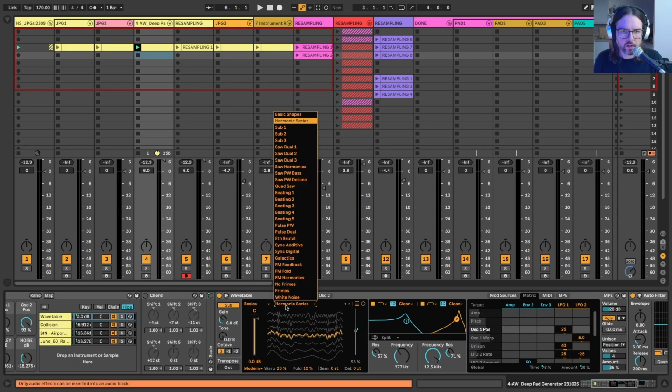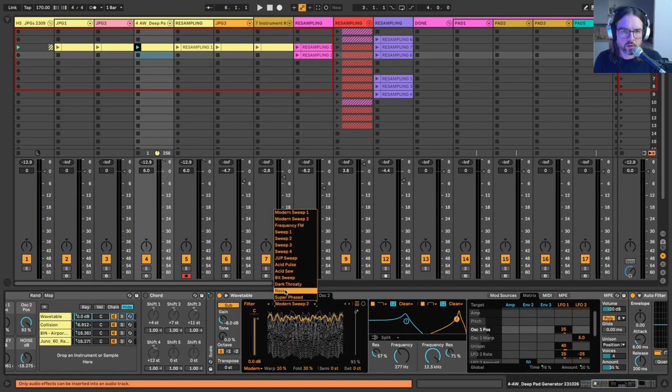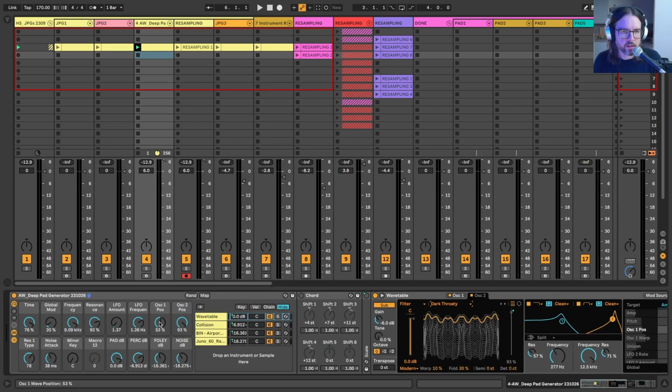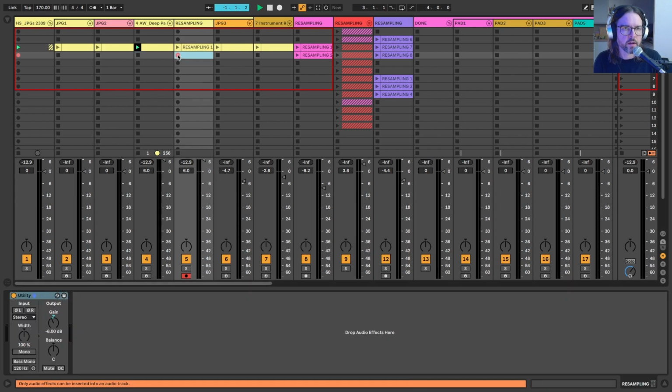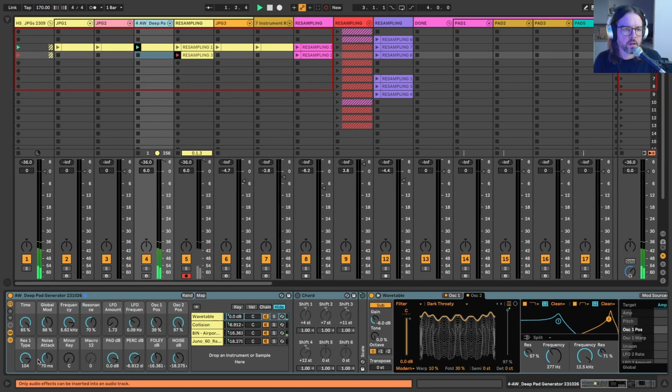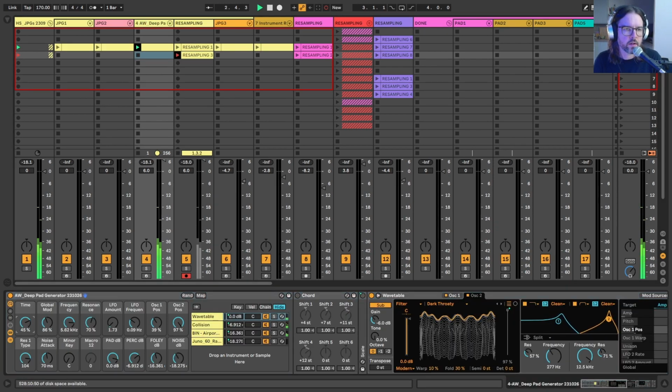We'll change the oscillator wavetables just to anything. See what these give us. Hit randomize again. Go. So don't worry too much if it does something you don't like at the beginning, because we're going to be chucking this in a sampler and using the sample offset to kind of mitigate that.